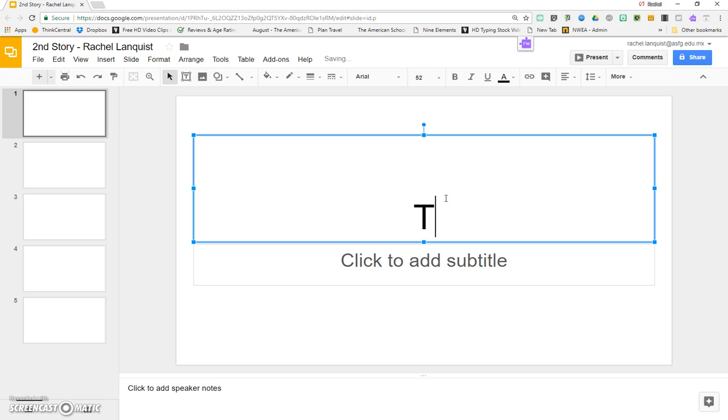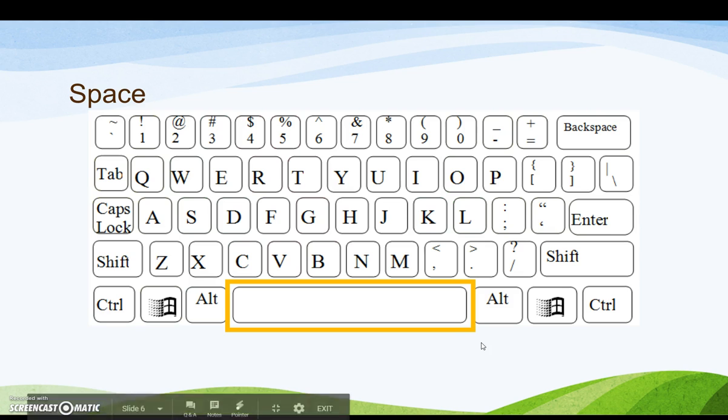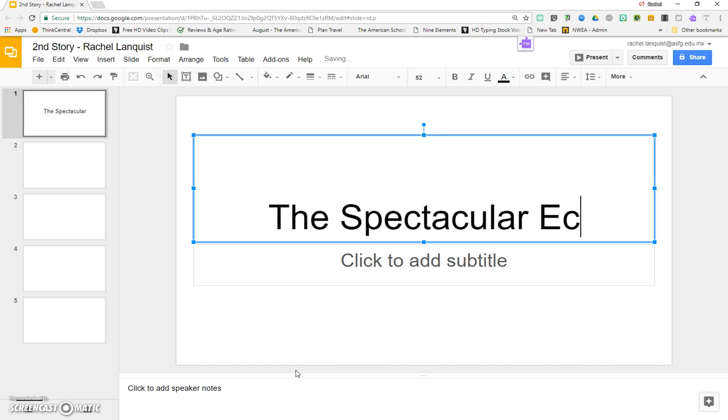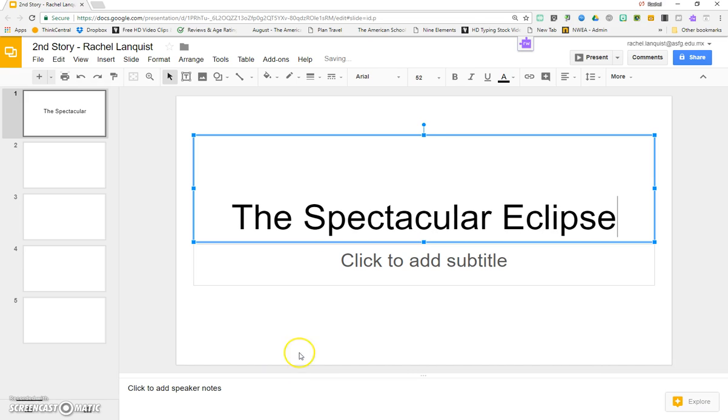So I'm going to hold down the shift, press the T, and the rest of the letters in a word are lowercase. After a word, I need to put one space. I make one space by clicking on the space bar at the bottom of my keyboard. I add my space. The next word also needs to have a capital letter as well. Then a space after a word. So make sure each first word or first letter in a word has a capital letter.